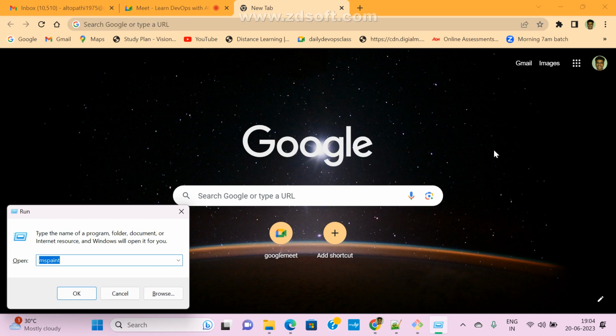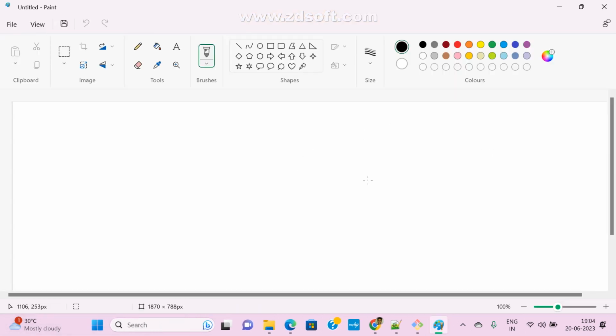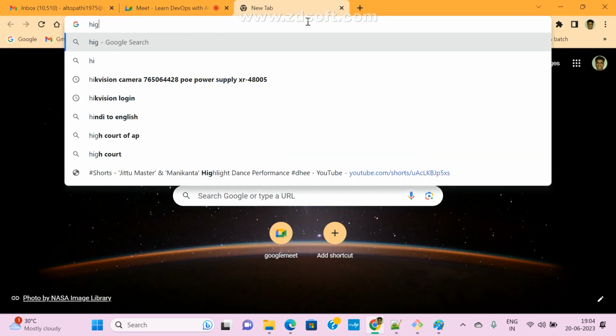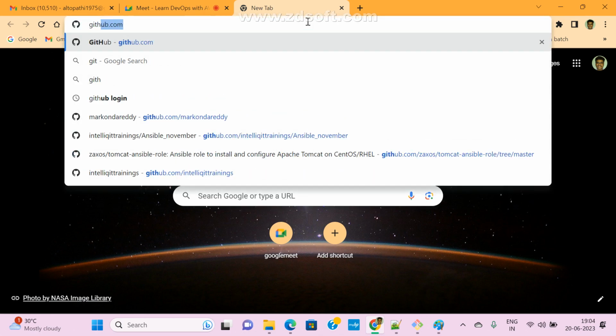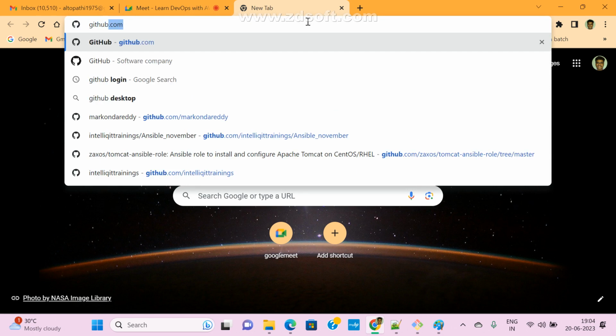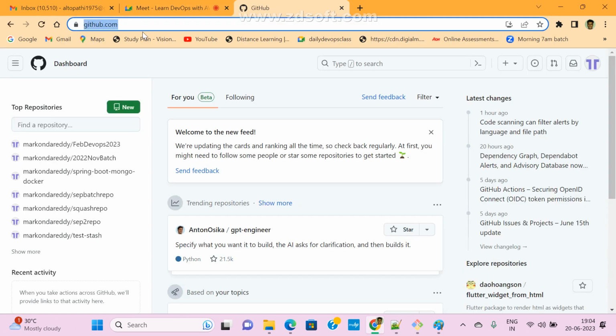So let's come to here. And also last class we saw what the Git architecture is and how it will work. Now the same thing we'll see practically. If you want to create the central repository, go to the browser and search github.com. This is the hosted service, and this is the official website.